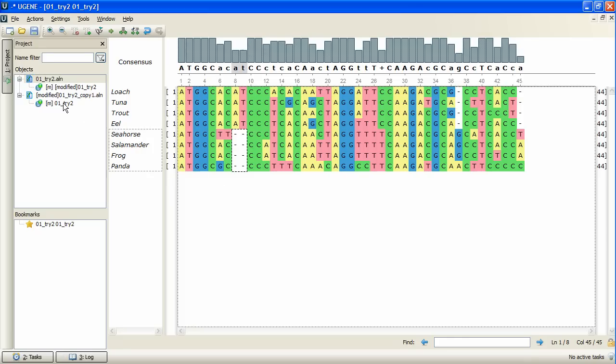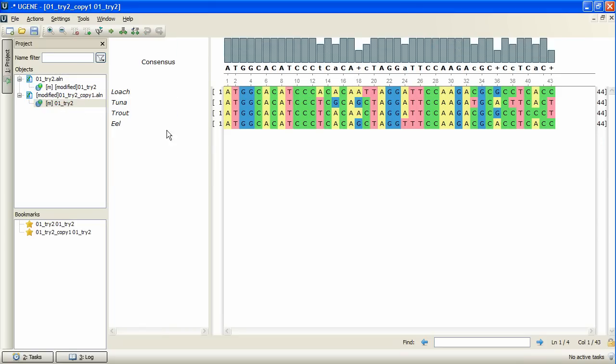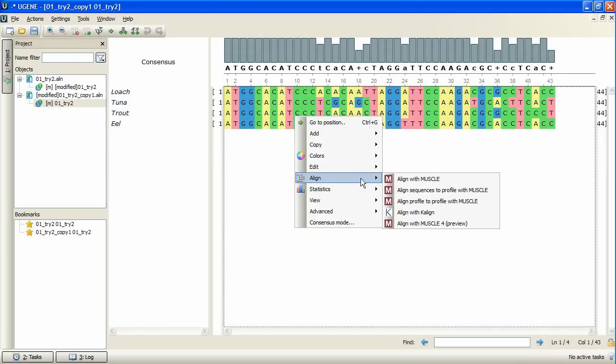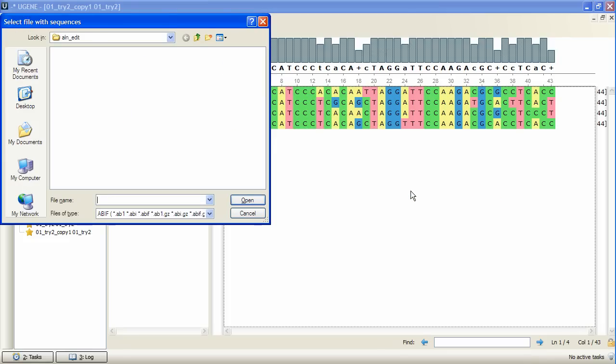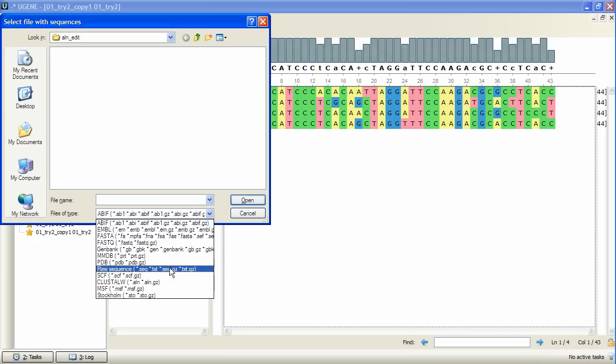Let's activate the saved copy view. We bring up the context menu and select Align Sequences to Profile with MUSCLE. In the opened dialog box, we can select a set of sequences to align or a profile to use as a set of sequences to align. In the latter case, all the gap characters from the profile will be ignored. Let's select the same profile we used earlier as a set of sequences.